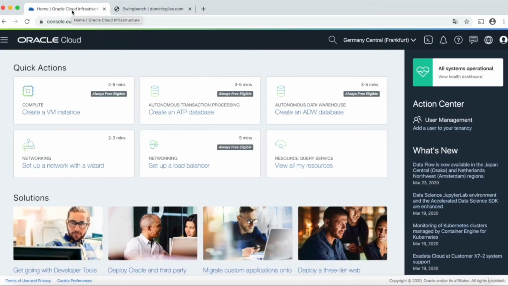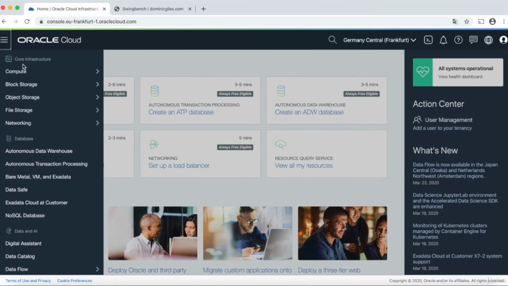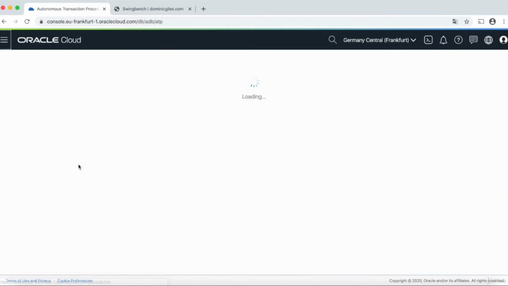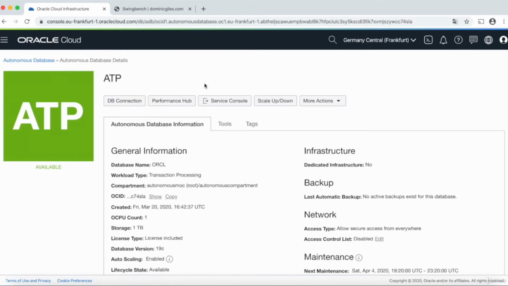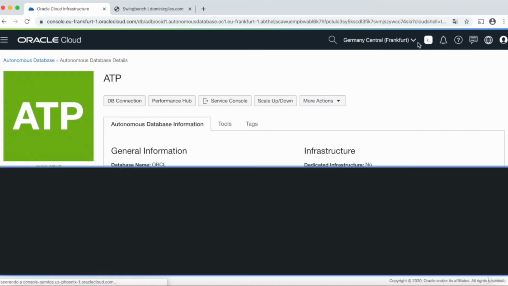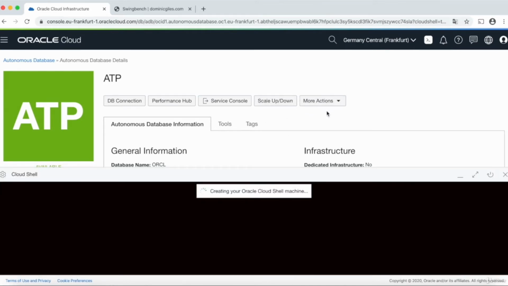Okay. So the first thing I will do is go to the Autonomous Transaction Processing to have a look into our database, which is here. And then the next thing that I'm going to do is to open the Cloud Shell. We're going to use the Cloud Shell to download and use this tool, the SwingBench.